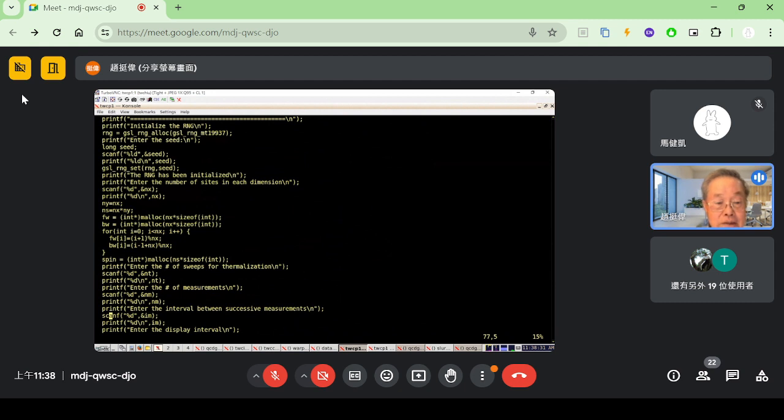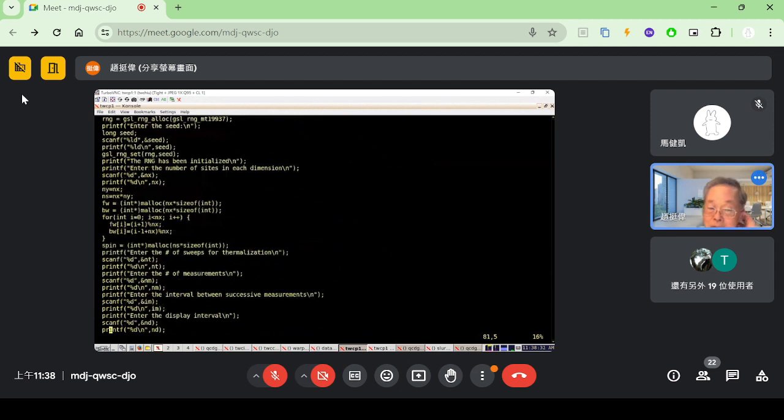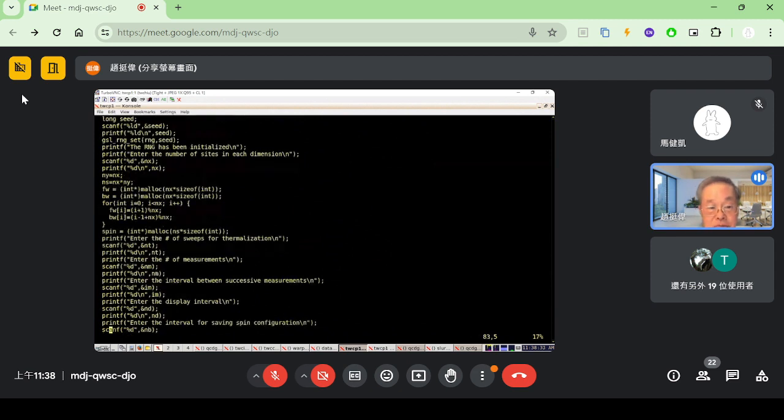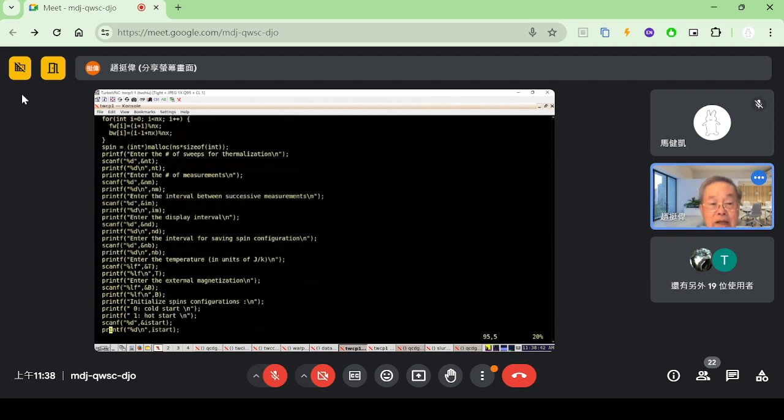And then enter the display interval. The display interval is just for when I run it interactively. Then I can see how many swaps before it displays the result, so I can see it on the console.